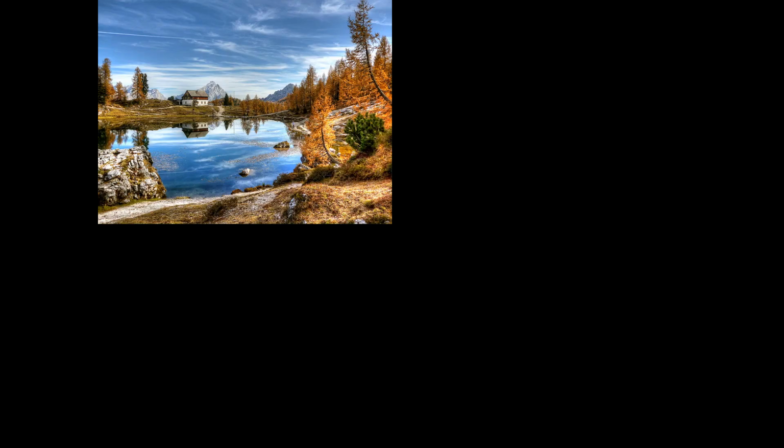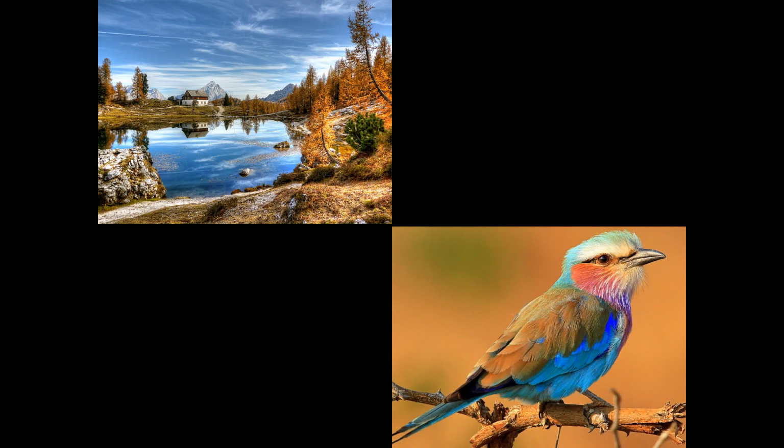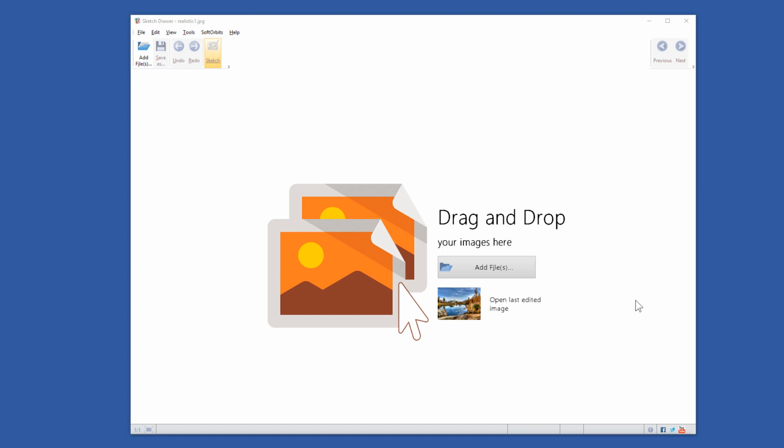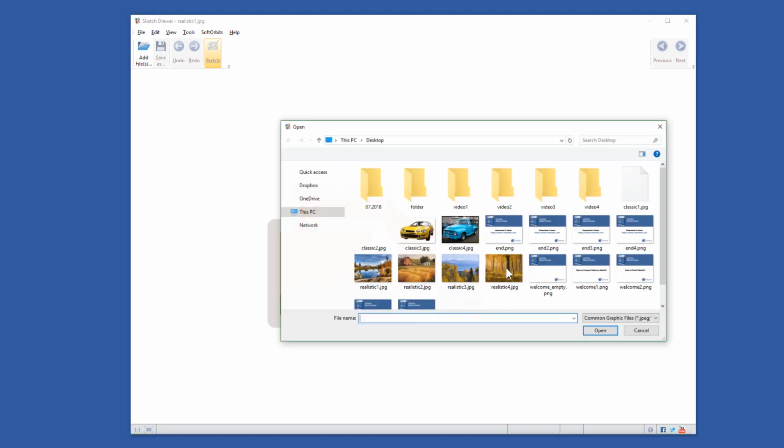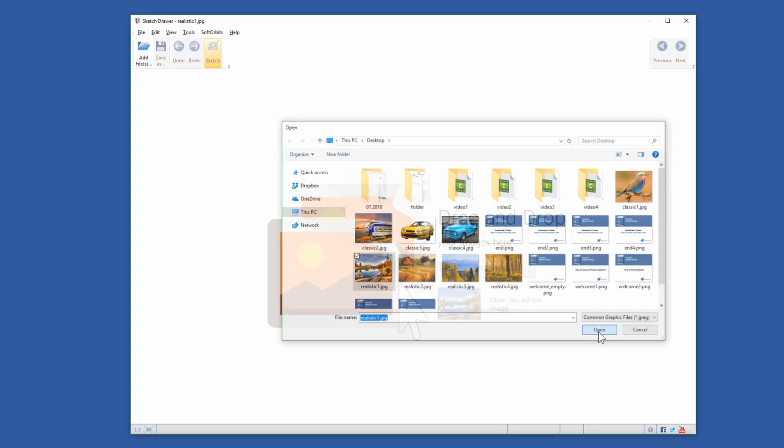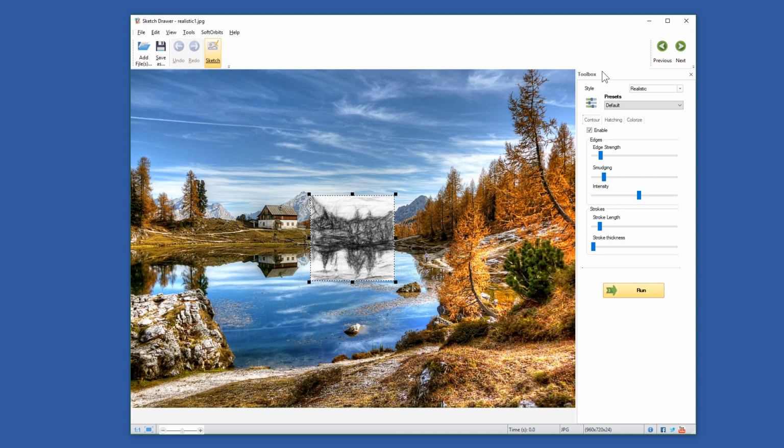I picked two photos. So let's upload them and see what we can do. Click Add Files and select the first photo. SketchDrawer has a toolbox where you can select the presets for transforming your photos. First, we select Style, Realistic or Classic. Let's start with Realistic.